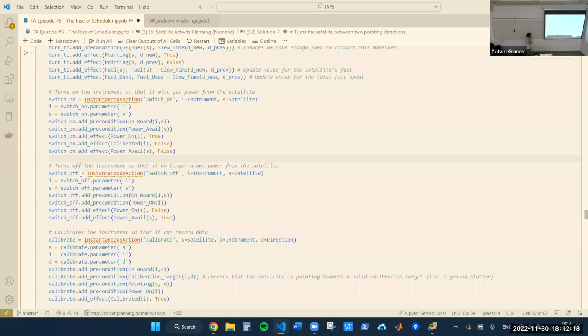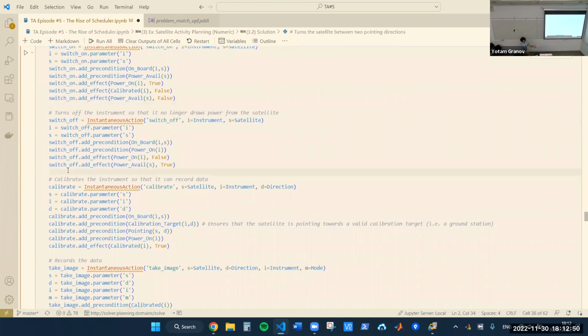Then I have two similar actions for switch on and switch off. This allows me to turn on and turn off my instruments. So if I want to turn on my instrument, the preconditions I need are that that instrument should be on board that satellite. There should be power available from that satellite for the instrument. And for the effects, once the instrument is turned on, the power on becomes true, it has power. Power available from the satellite is no longer true because I've directed all my power to that instrument. And the instrument begins as uncalibrated if I turn on the instrument. And switch off does just the opposite. It just turns off the instrument and brings power back to the satellite.